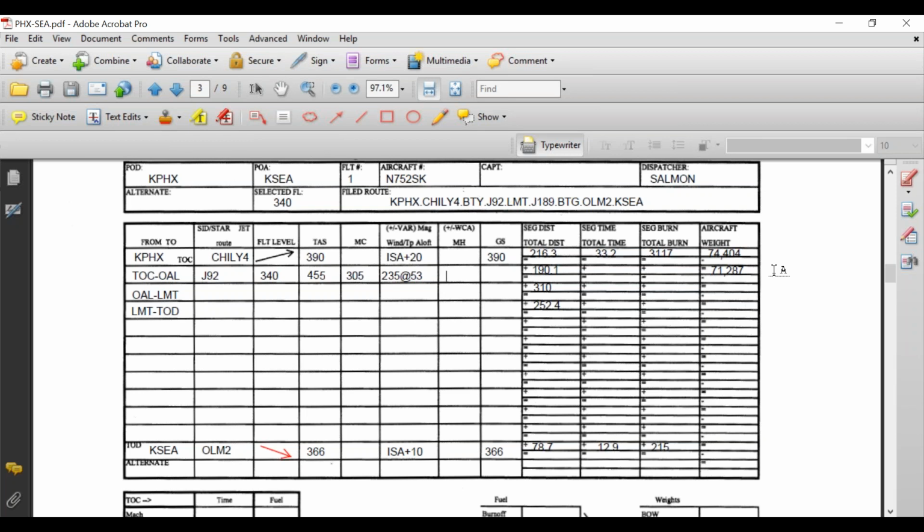What was your guys' saying? 434 knot ground speed. So that's a 16 knot headwind, right? Where does it say headwind? I don't know. Or from 455, because you got to remember, take your true airspeed and minus your ground speed. That's what your headwind is. Oh, so that would be a 21, wouldn't it? 21. Okay, so I'm close with this.